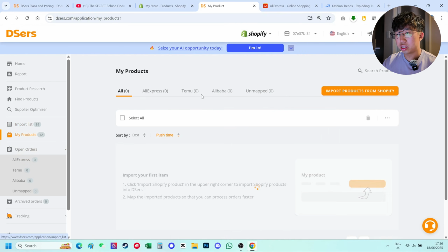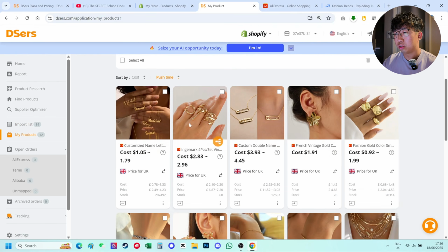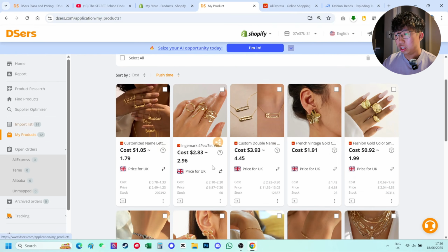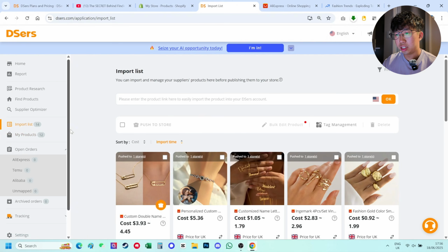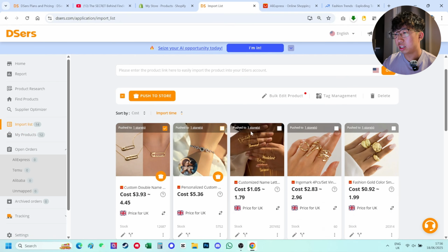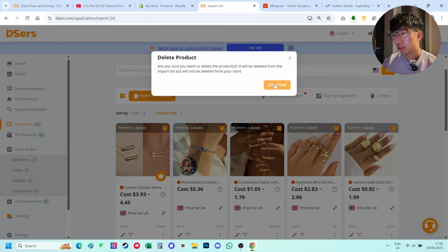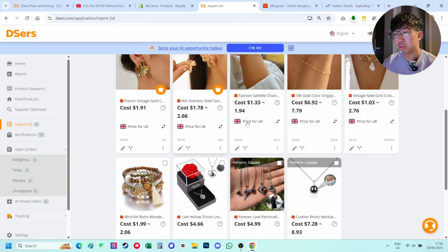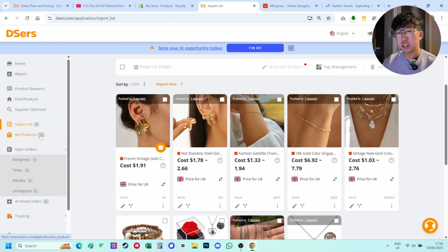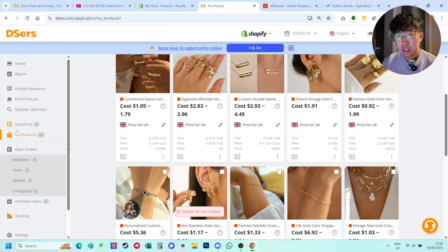So My Products, this is where all the products you've imported into your Shopify store are. You can see here, these 12 products. And then on the Import List, you can see it says push to one store. So you can actually tick these and delete them. So delete, confirm. You don't really need them here on the Import List once you've imported them over to My Products. So you can see they still exist here.